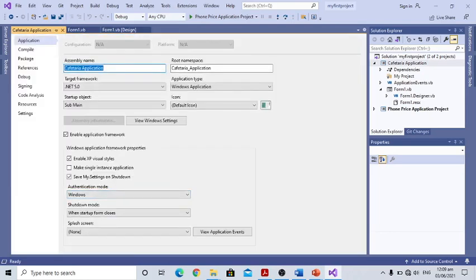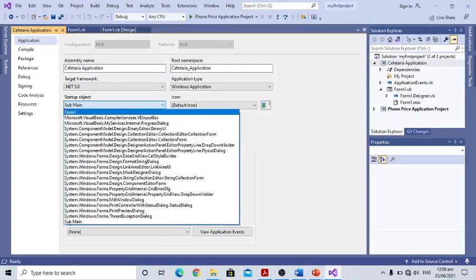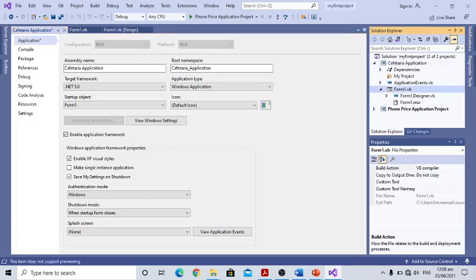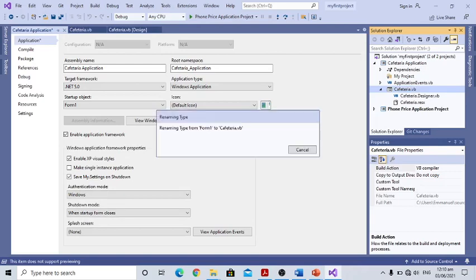So we are going to change the startup object to be form 1. Alright, even at form 1 we are not okay with this form 1. We'll have to change this, but the other one was phone price. We need to change this from form 1 to cafeteria, and make it easier to play with. Alright, so we change this up from form 1.